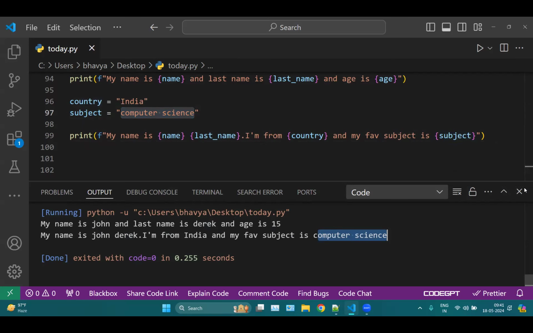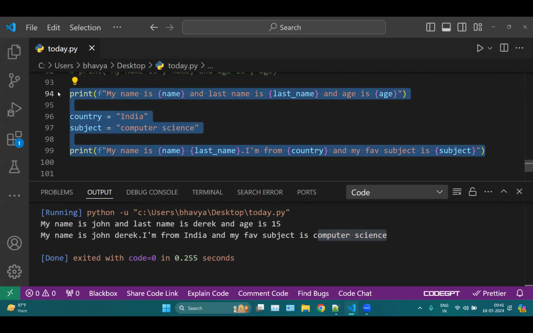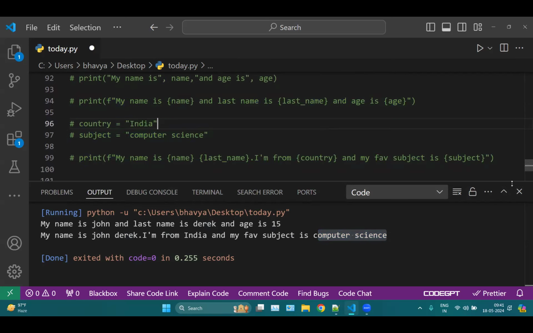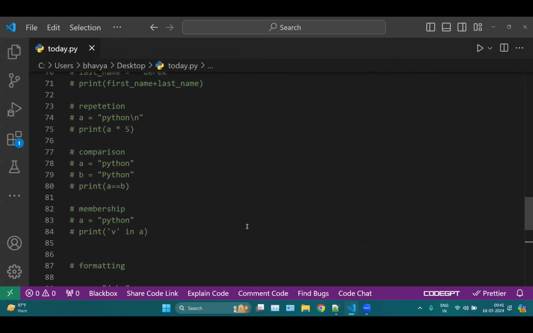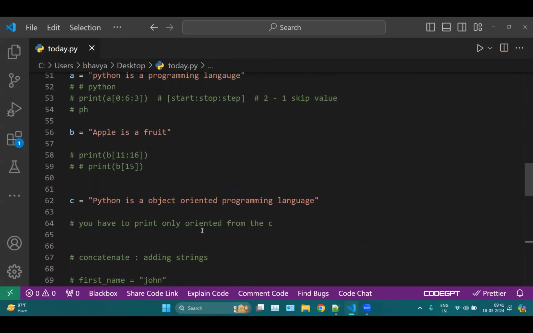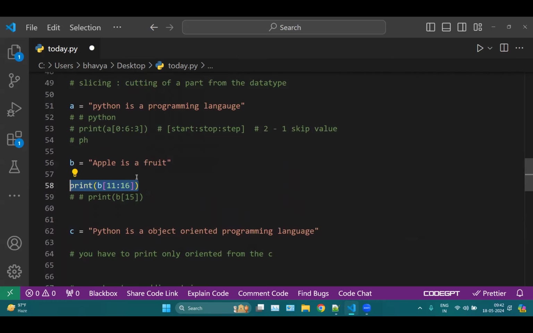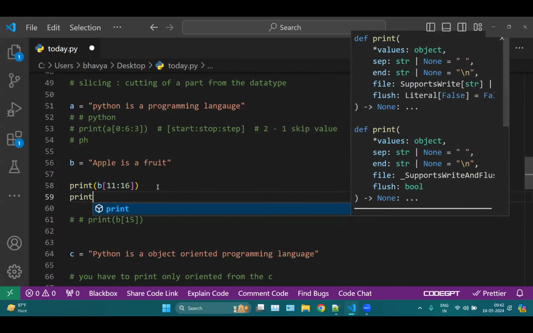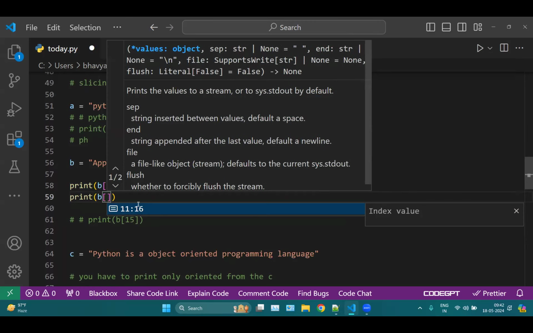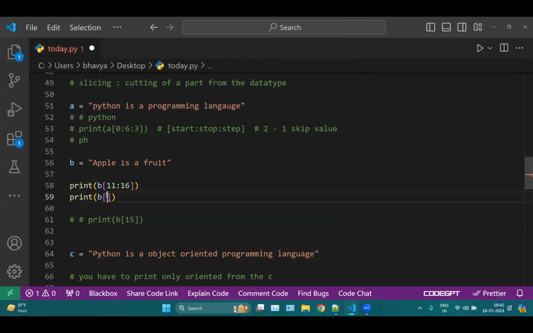Then we have one more thing in the slicing that I wanted to tell you. Where it is slicing, yeah, here, this is positive slicing. We can also slice in the negative order, like print B here. Let's say I want to print from -5 to -1. So this is known as negative slicing.